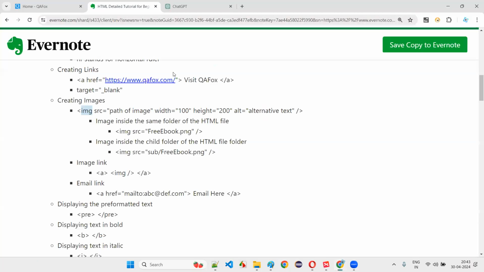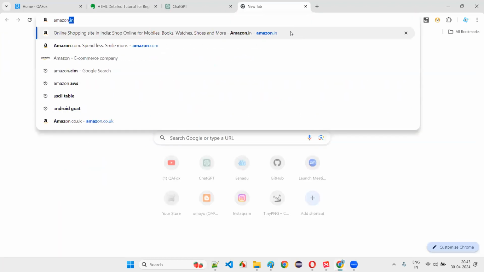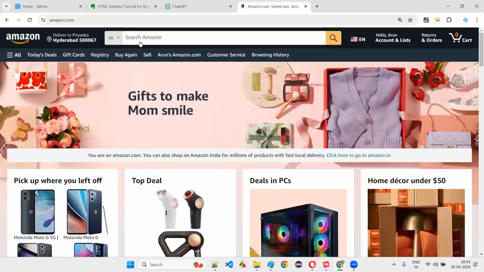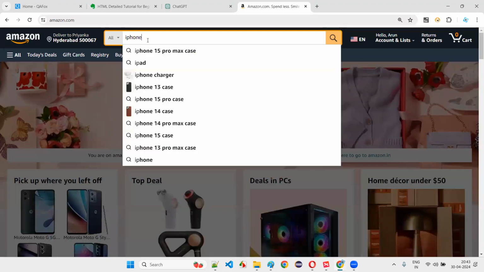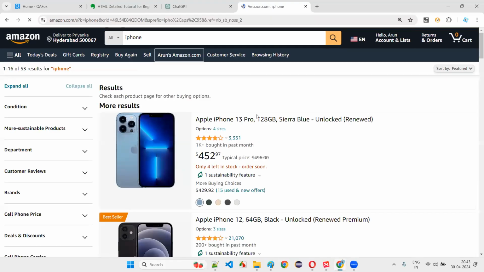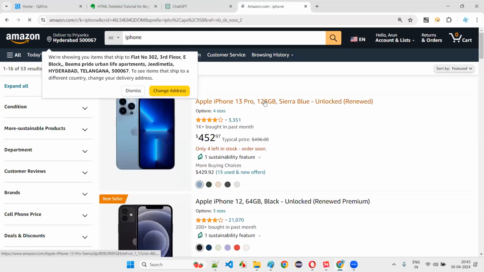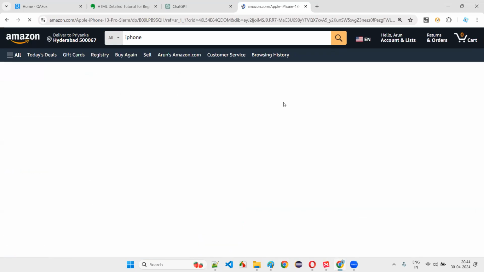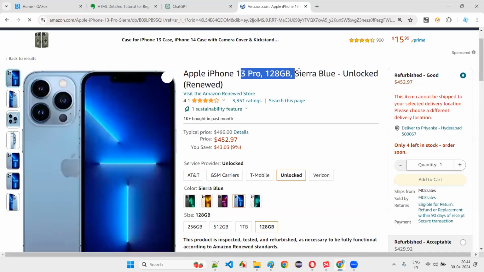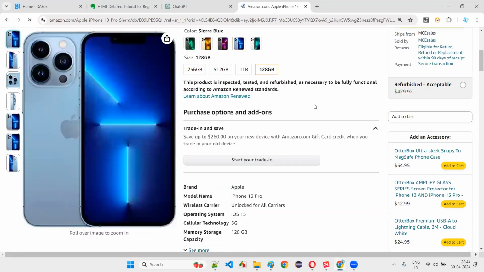If you go to any website, like Amazon.com, let's try searching for smartphones. Let's say iPhone. Let's see the iPhone Pro Max, iPhone Pro. Okay, so this is iPhone Pro, this is $452. Go back there and let's see how many pixels it has.